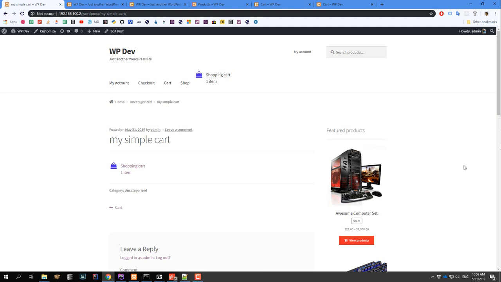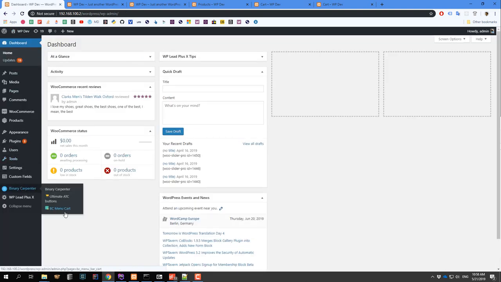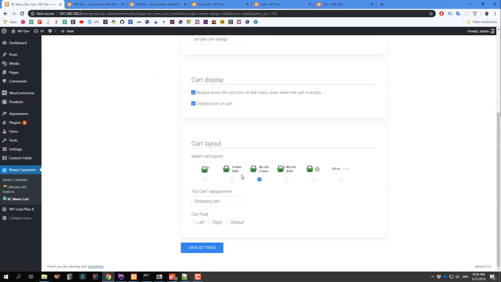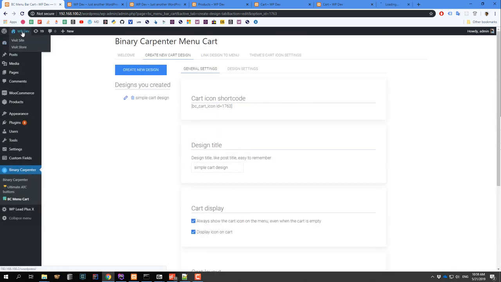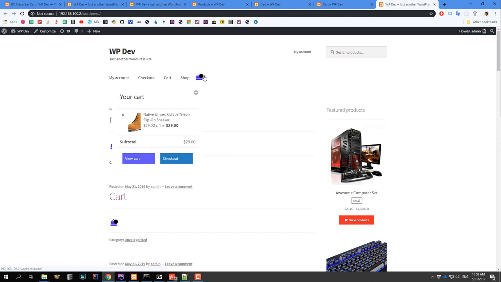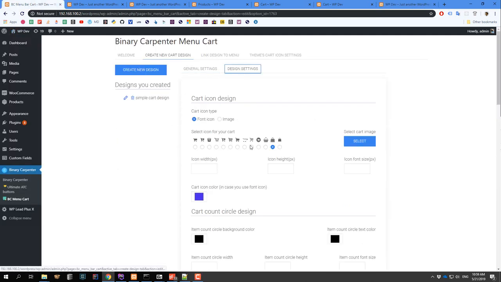So that is how you can add a shopping cart icon to your website, and you can surely change the design of the cart icon. So for example, I'll go here, edit this one, and change the design to something else like this one. Click on save settings, okay, and go to my website. Then we see that the design is updated, and you see that it is quite ugly, but you can surely customize this black circle. So go back to our page, go to design settings.